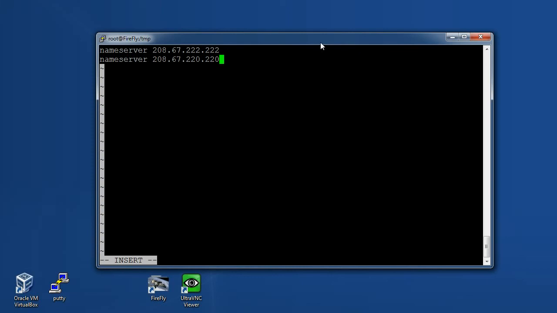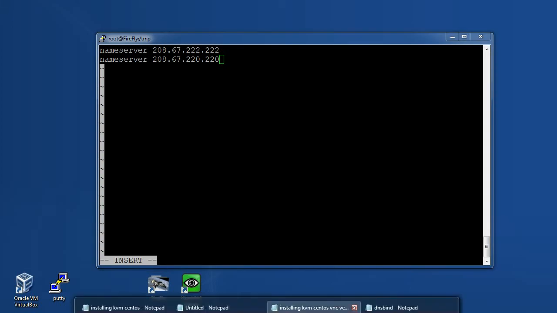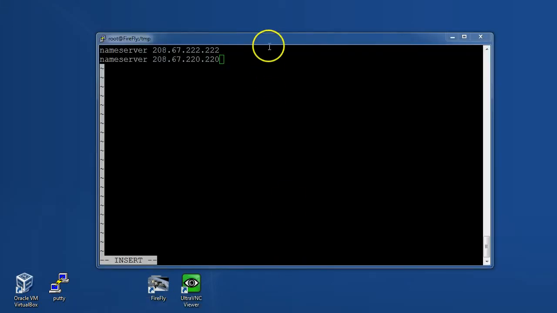Now Google has a nameserver, has two actually. It's 8.8.8.8 and 8.8.4.4. You could use those as they are totally free, or you can use the ones provided by your ISP. I'm just going to save mine here, just :wq.